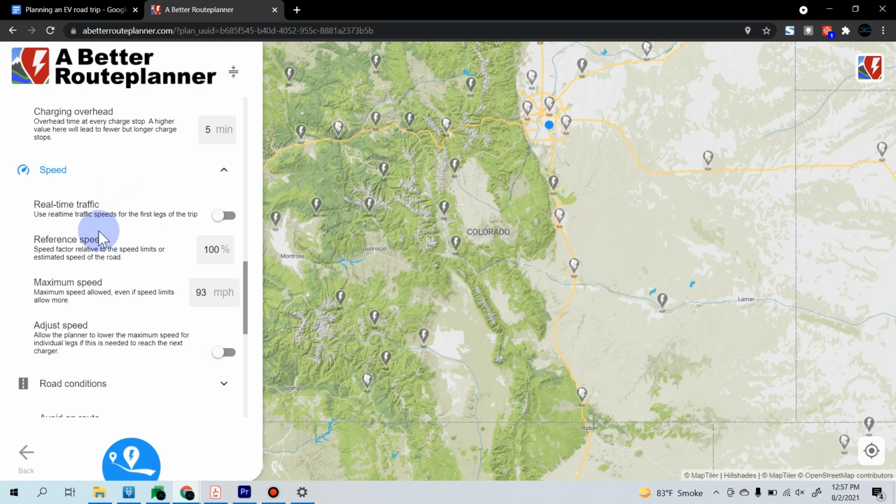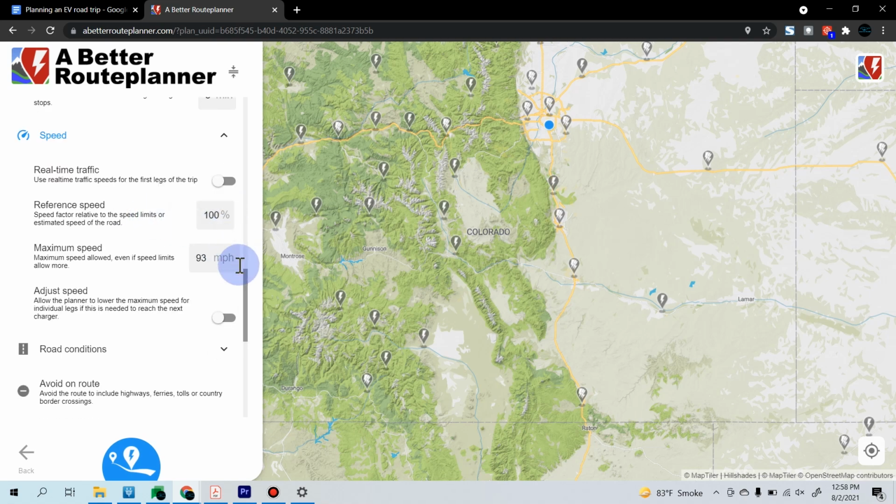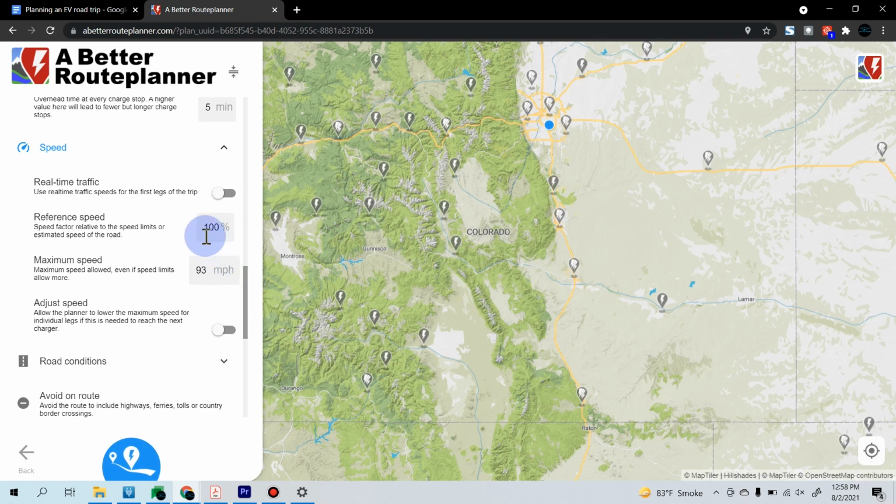And then down in speed, if you're planning for a trip like right now, you can turn on real-time traffic and that can be useful. Reference speed means how fast you're going to go in reference to the speed limit. If you want to go just slightly over the speed limit, like a lot of people do, you can change that to like 105%. That's crucial in an EV because that affects your efficiency and, of course, the time of travel. So it's adapting using the numbers that you're putting in there.